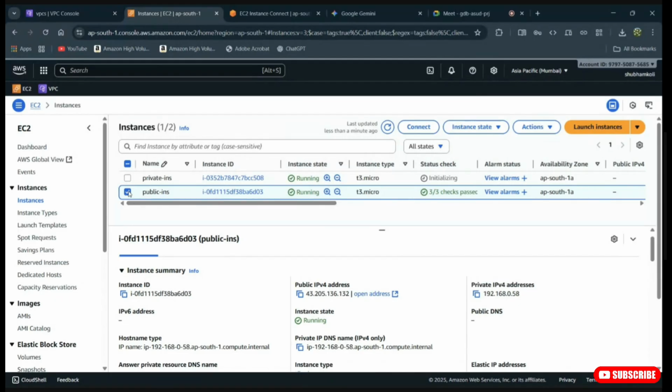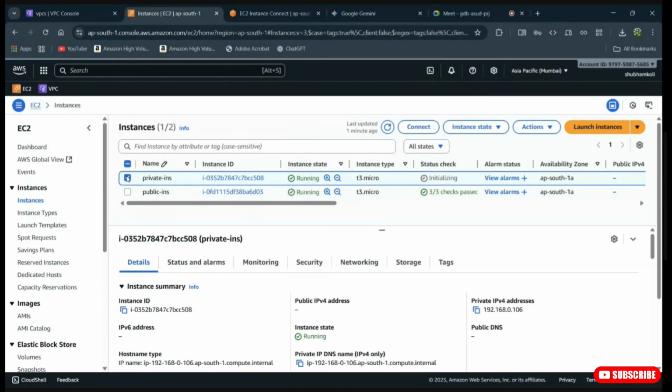But we also have a private instance, and we use this private instance for our database. Check this, the private instance doesn't have a public IP address, it only has a private IP address. So how can we access this private instance and our database? Both of these instances are in one VPC, so we access it through the public instance.